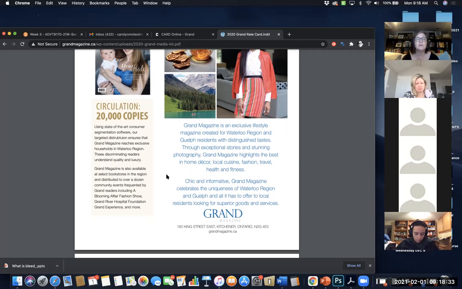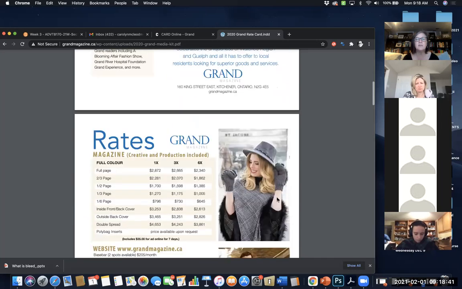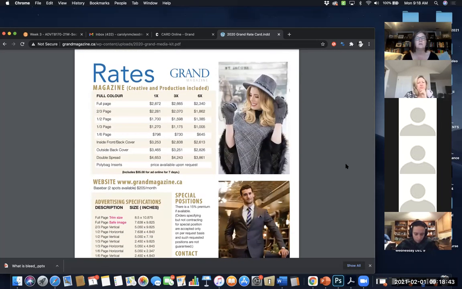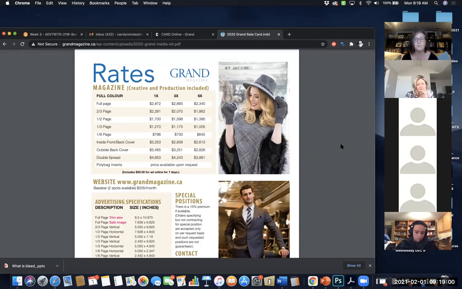So there's 20,000 copies in circulation. And then we've got the synopsis again at the front. And then we have our rates. So in order to work out a schedule, if you are going to advertise for a year, say, we have 6 publications here over a year. So it's bi-monthly. So every other month we get a Grand Magazine.